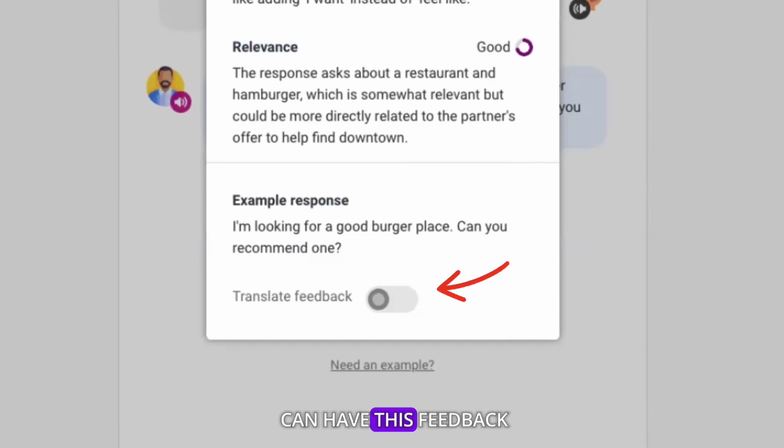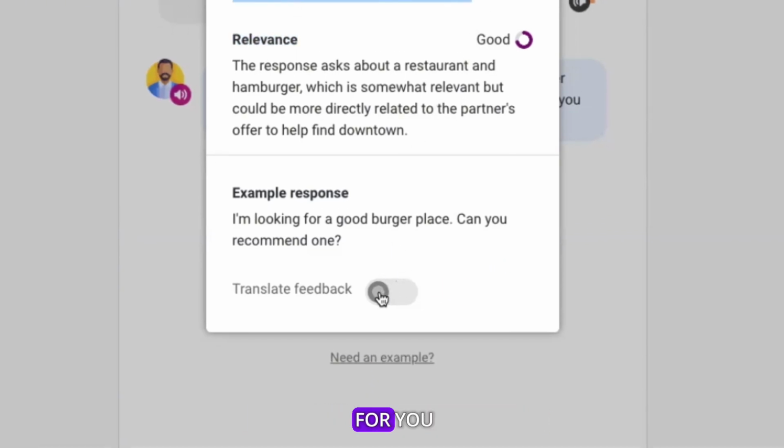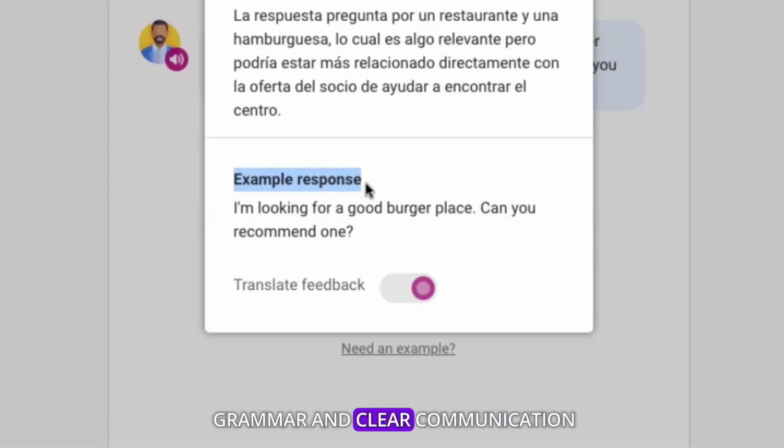You can have this feedback translated into the language that is more comfortable for you. There's an example response at the bottom to help you form proper grammar and a clear communication.